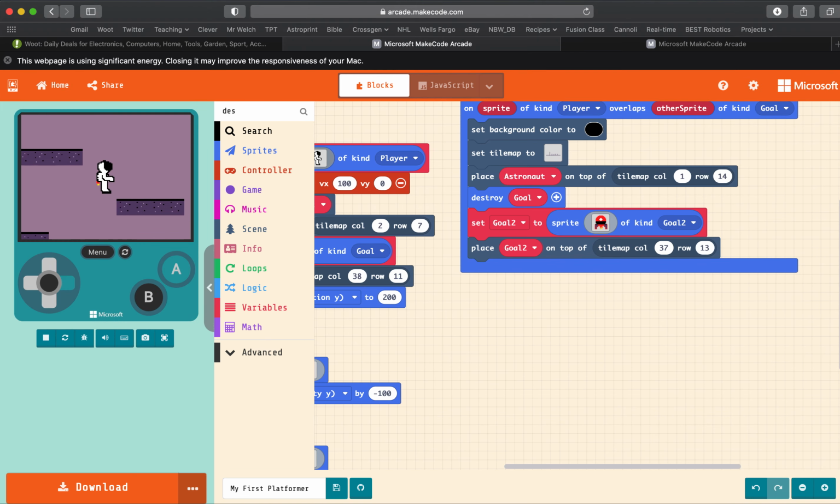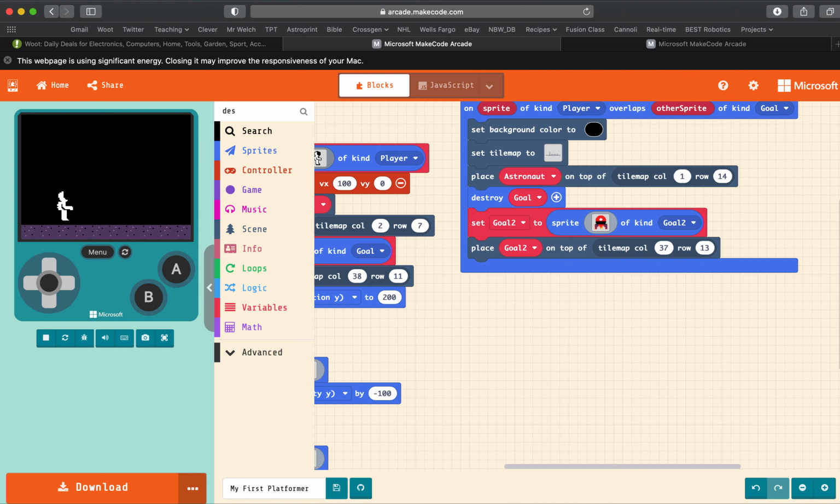All right, moving along, fly, fly, little astronaut, fly. He's going through these platforms because I didn't put a wall in it. There he goes. And now we've done.